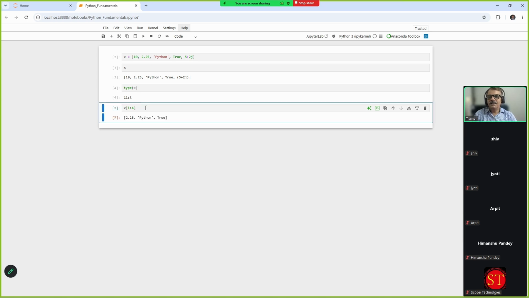Now execute this cell and see. Now we have 2.25, Python and true. Three elements extracted from this list, the second element, third element, and fourth element. So you can use this to extract a sequence of elements: lower bound, colon, upper bound, and the upper bound is not included. It is exclusive. So we have successfully extracted these three elements.